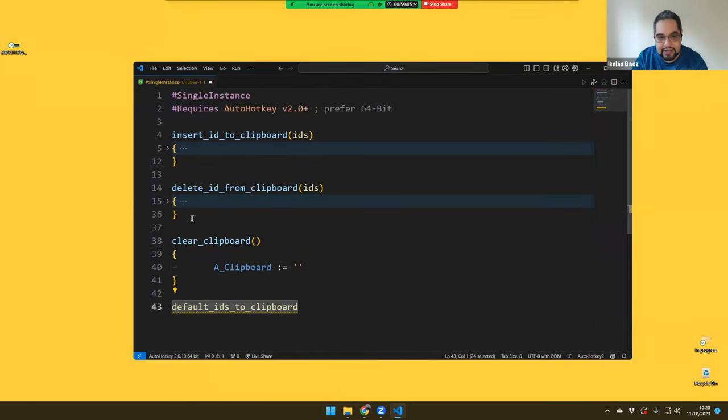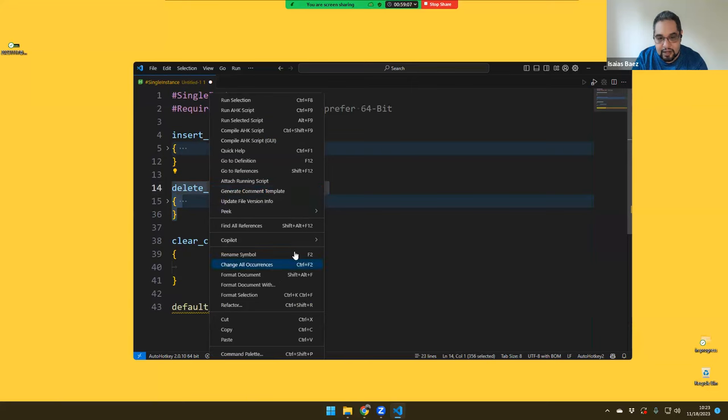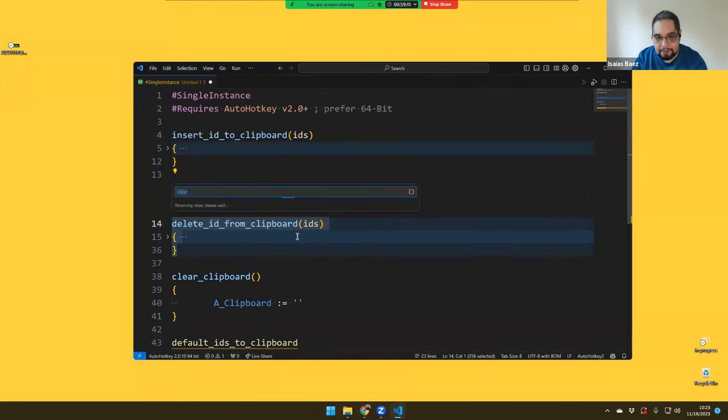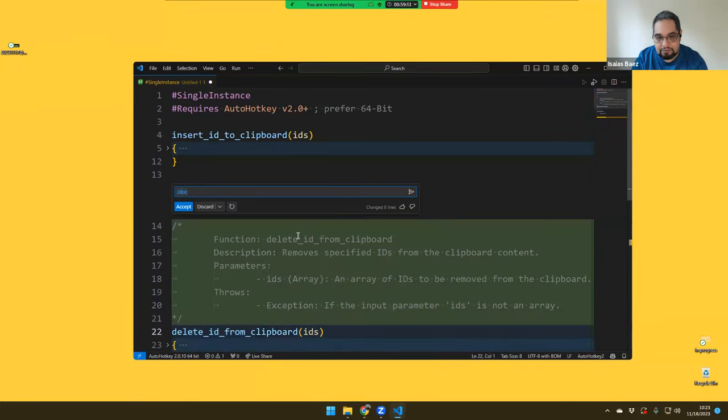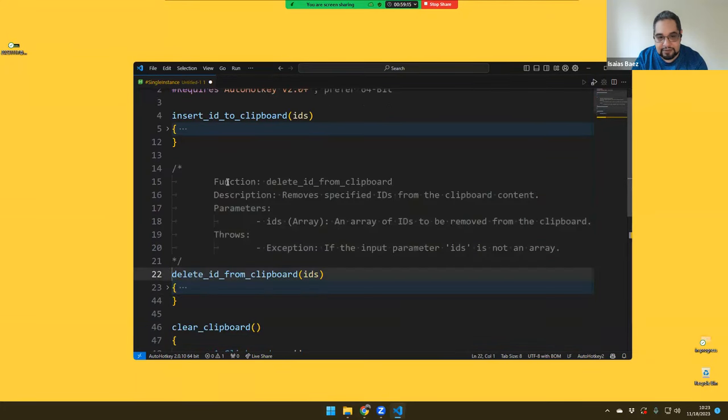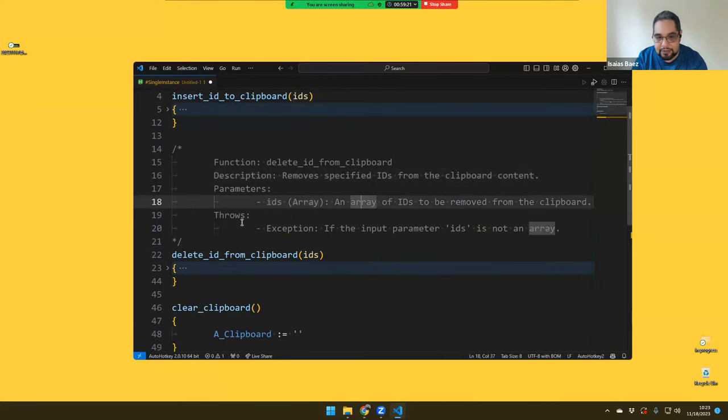For example, I can select this one here. I go ahead and go to Copilot and say, generate the documentation on that. There you go. And I say accept. And this is a function that removes specified IDs from the clipboard content. It gives you the parameters. It tells you what the exception is. So I didn't have to spend time in the documentation.